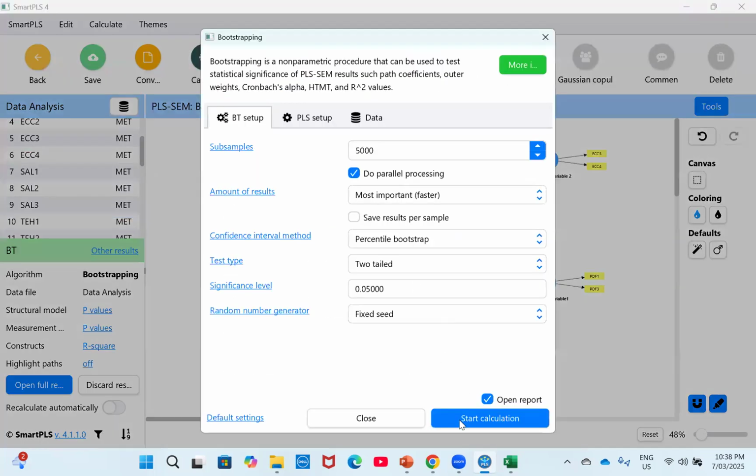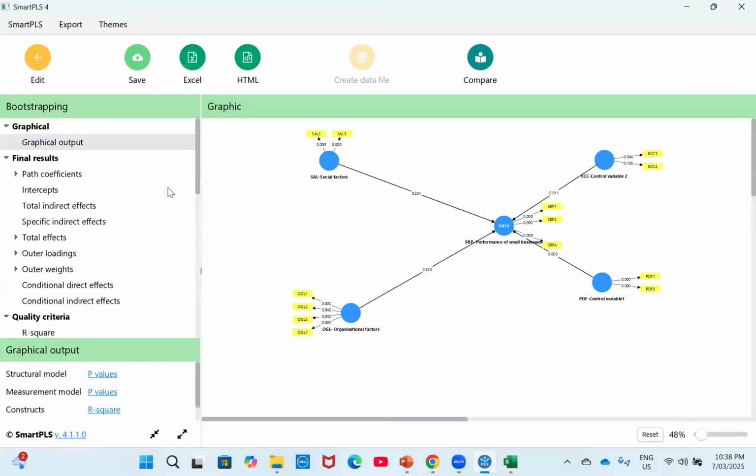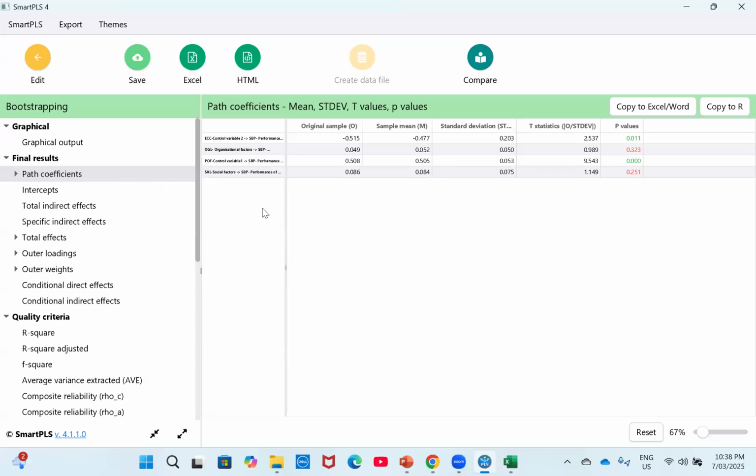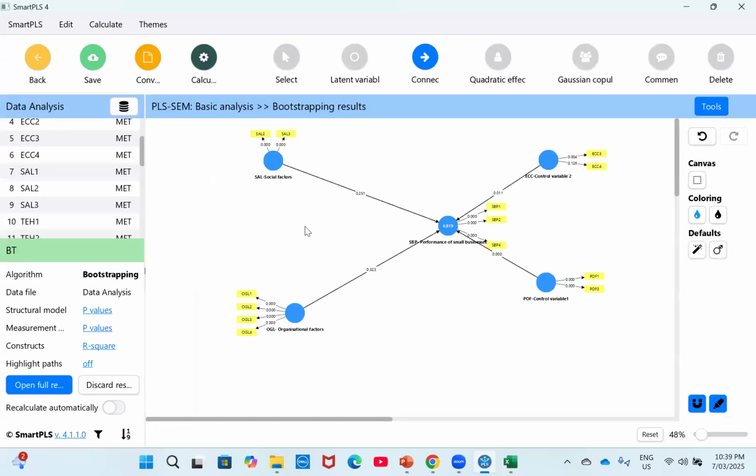Okay, so I'll go straight and run this and check the control variables, how they went. The first control variable is significant. The second control variable is also significant. The second control variable truly has a significant impact on small scale business performance, and control variable one also has a significant effect on it. So that's how you work with control variables.